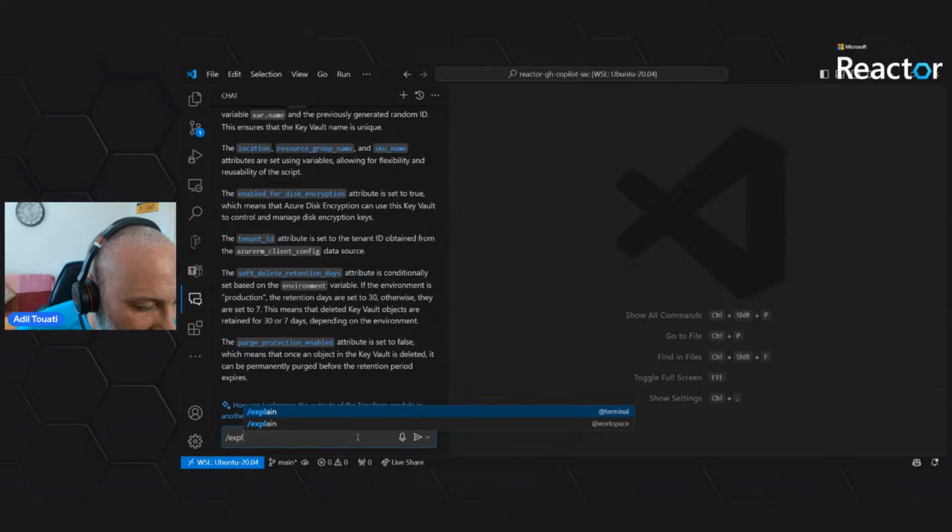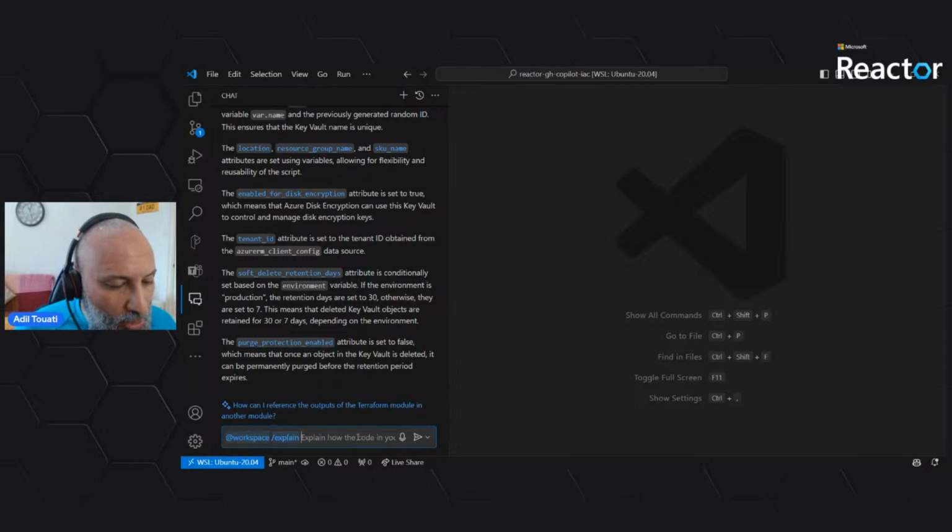For example, I can say explain, and you see I have two options: either the one regarding the terminal, so I can do things within the terminal, or within the workspace. And I want the workspace. I want my code base there. So I would choose this one, and you can reference a file.